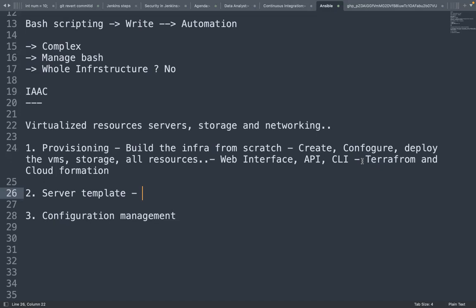Server template. Server template means we already have a pre-configured image, guys. Maybe some VM images are already available. This portion I'm going to cover in the topic called Docker. In Docker, we have many images. Do you remember AMI, Amazon Machine Image?